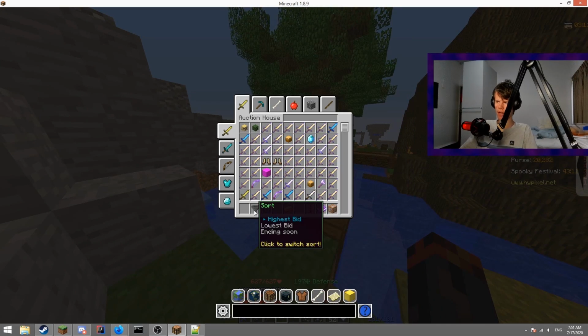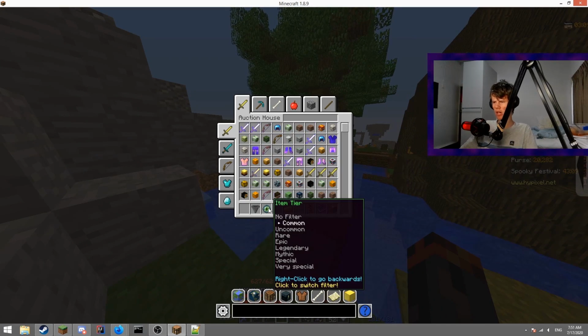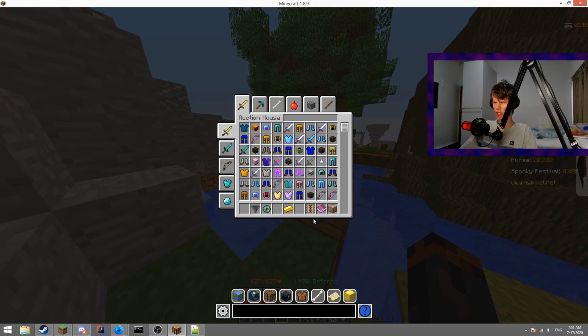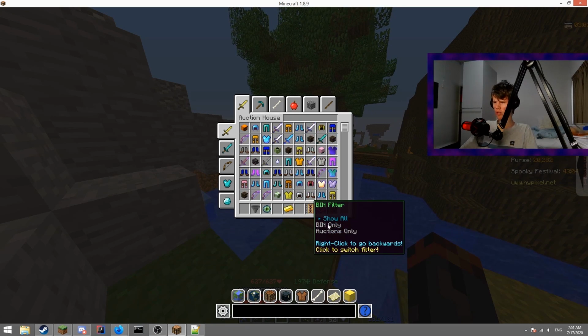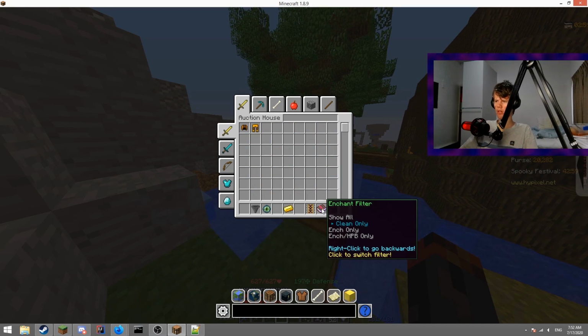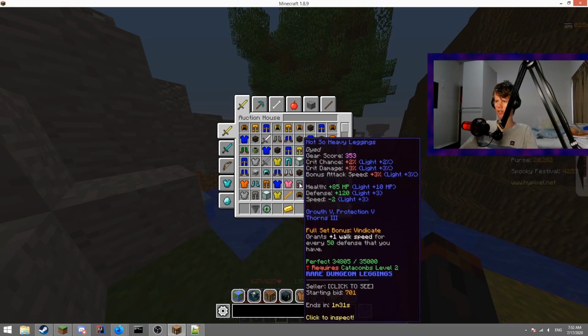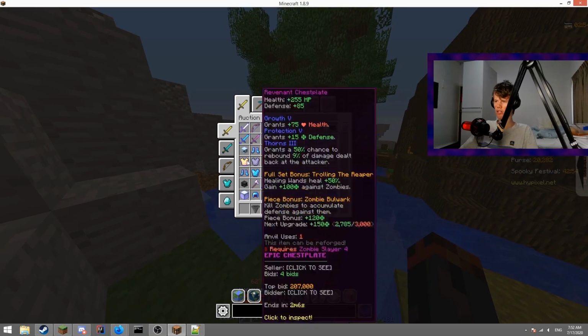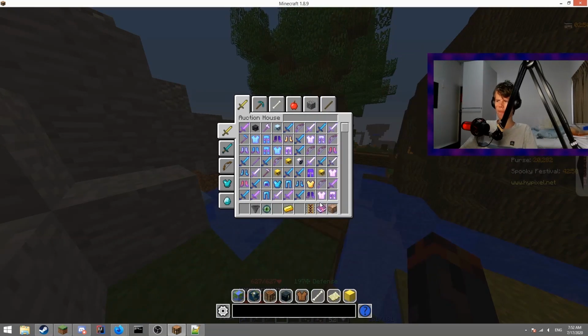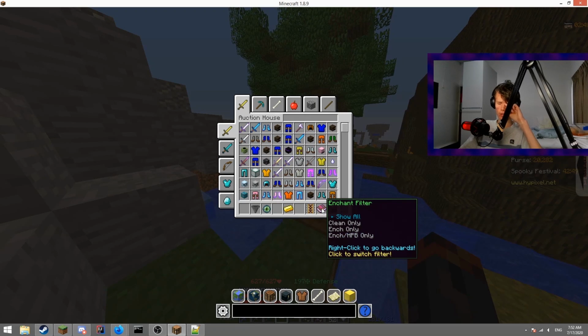Of course, you can filter by highest bid, lowest bid, ending soon. You can filter by the rarity of the item. I'll get to the My Auctions thing in a second. You can filter by Buy Now, Auctions Only, etc. You can also filter by the enchant type, so you can only filter by clean items. You just saw it reload there. You can filter by enchant only, and you can filter by enchant and hot potato, max hot potato book only. So you'd have a lot of filtering options here.